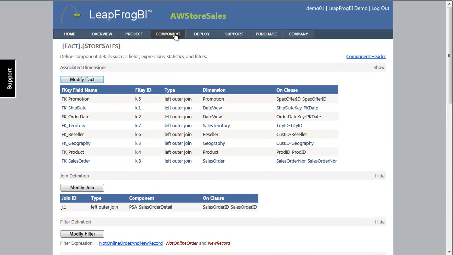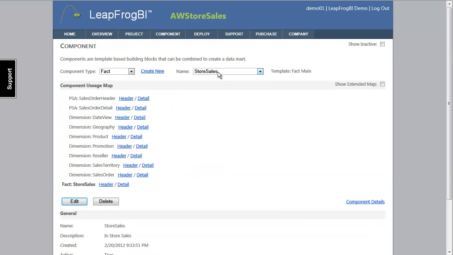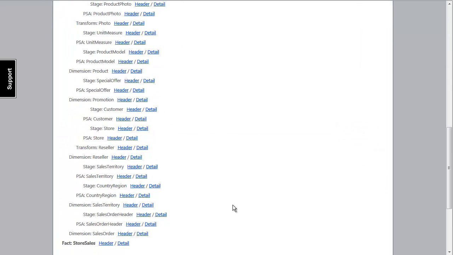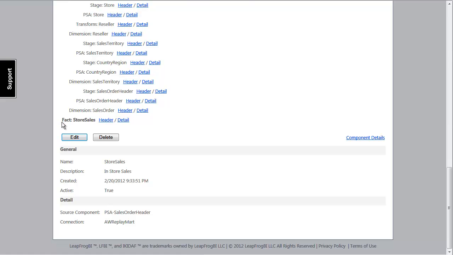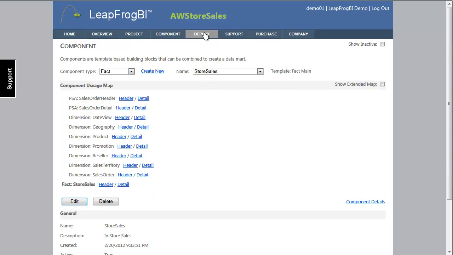So that's about it for the fact table. If I go back over here and take a quick look at that fact table and where we ended up in this particular project, show the extended map, we can see that there's actually quite a bit of usage here, or up and downstream, well, just upstream lineage.